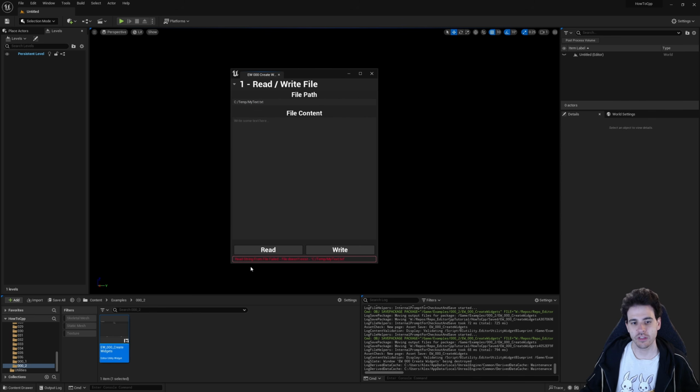It doesn't exist, so it failed. So I have an error message right here telling me that the file doesn't exist. Okay, why not? I'm going to try to add some things in there. I'm going to write some file content and click on write. It's going to write my content inside the text file. Good. Now if I try to delete the text and I read it one more time, it should reload the text because that's what is written inside the text file.